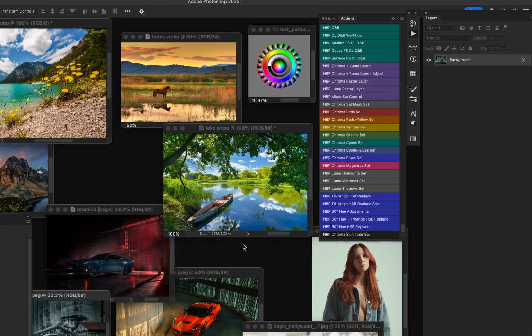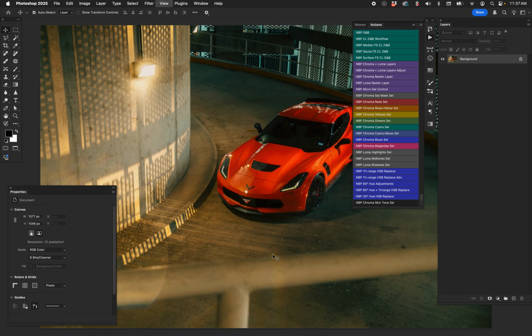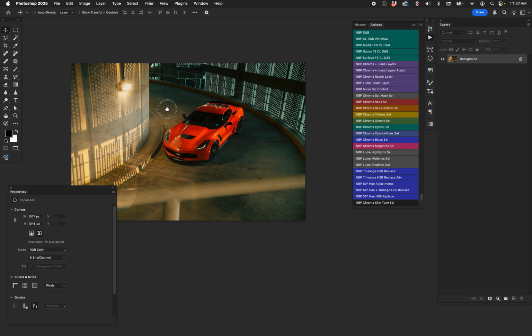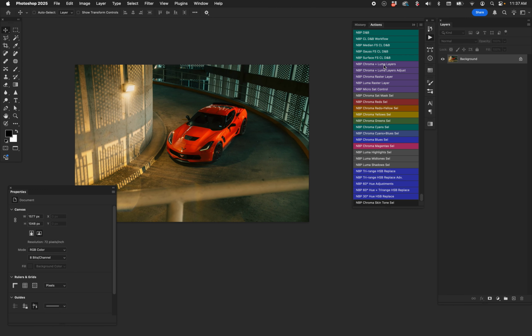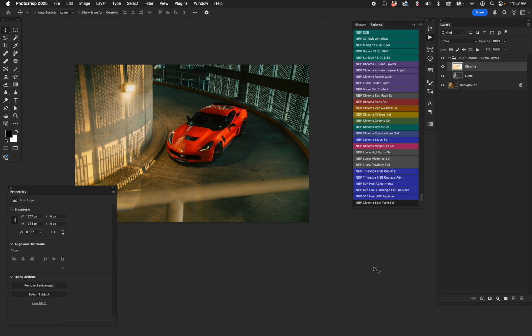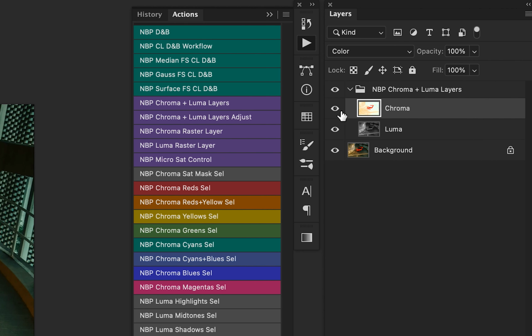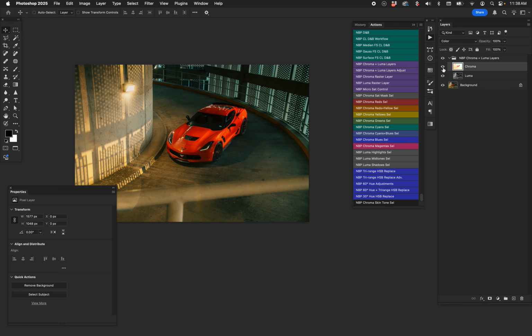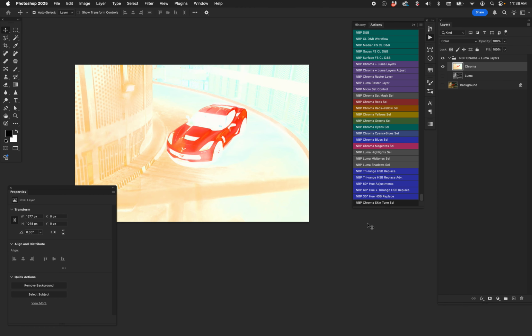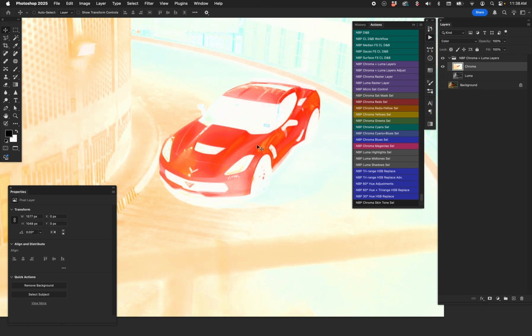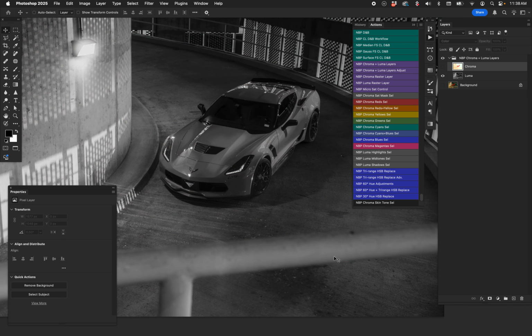So let's find an image. Doesn't entirely matter. How about this image here? Great image by my friend Ryan Pramick. So if we go to NBP Chroma Luma Layers and just tap it, there you go, it's done. What has happened? All right, let's walk through this, okay? So over here we have the chroma layer and the luma layer. If you hold down Alt or Option and click the little eyeball, you can see this is the chroma. This is the color information with no luminosity information. Tap it again, and then we can look at luminosity.